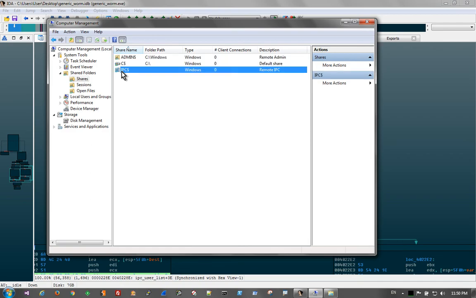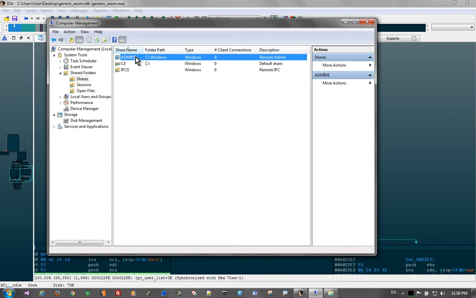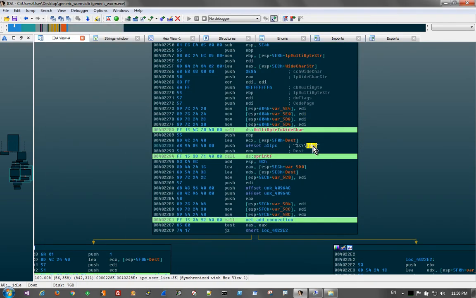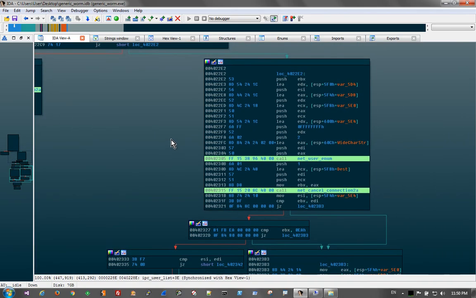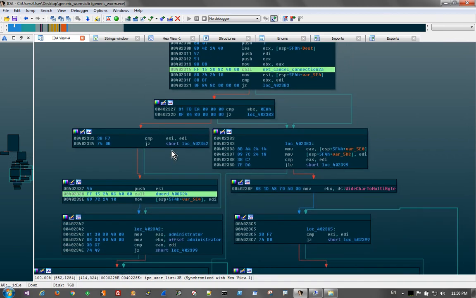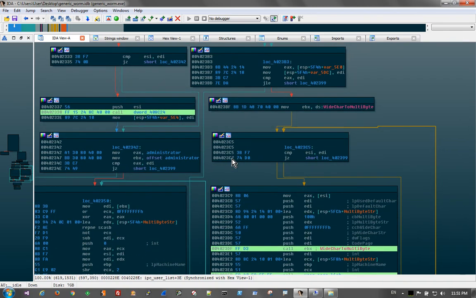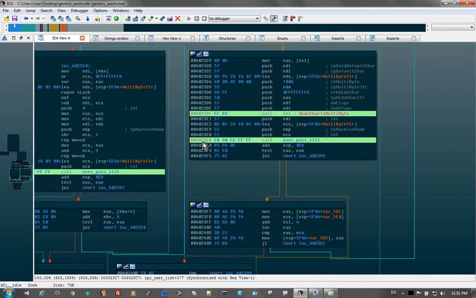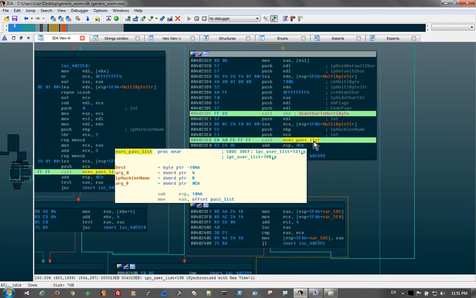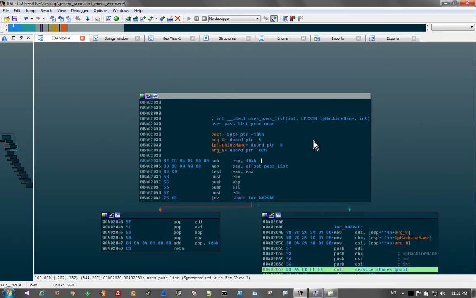So as we see here, the IPC share is on my machine just like it's on everyone else's, as well as the admin and the C. So in this instance, it's trying to connect to the IPC share. If that share is open, then we continue down to the right-hand side here. Keep going until we reach 4023EB. And this again goes into the, I renamed it, uses pass list. And that ends up at 402030.